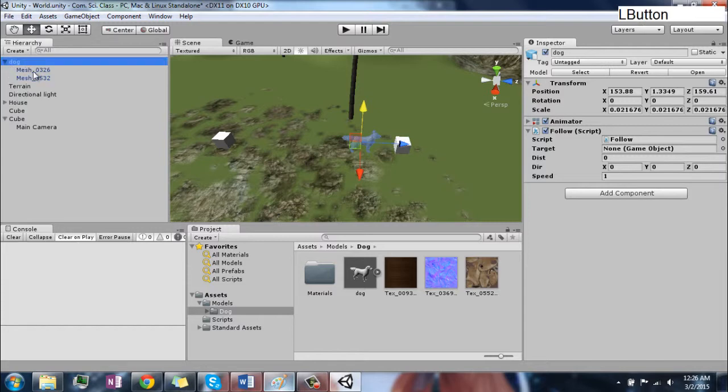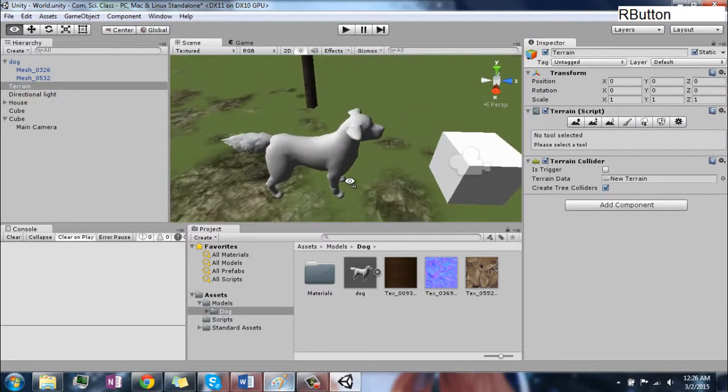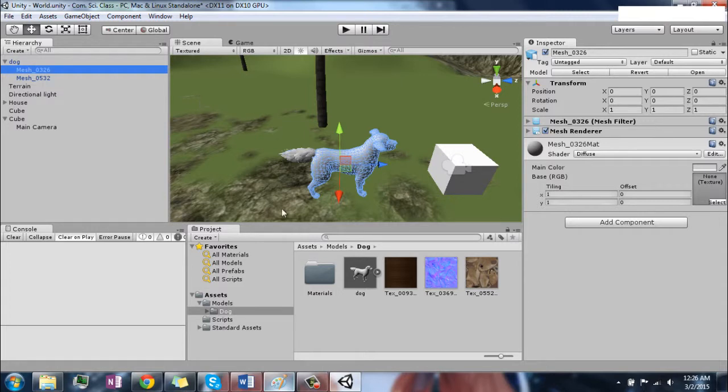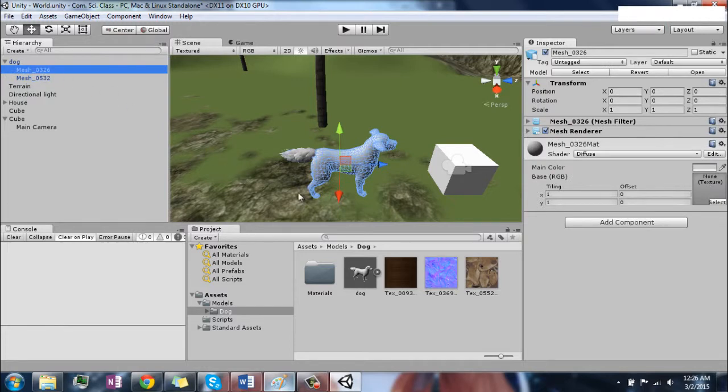And if we open up our dog hierarchy, you see we have our dog object in here, but if you look in the scene, he's all white, and that's not all right. I made that rhyme. So just click on the dog hierarchy, open it up, and open up the first mesh.